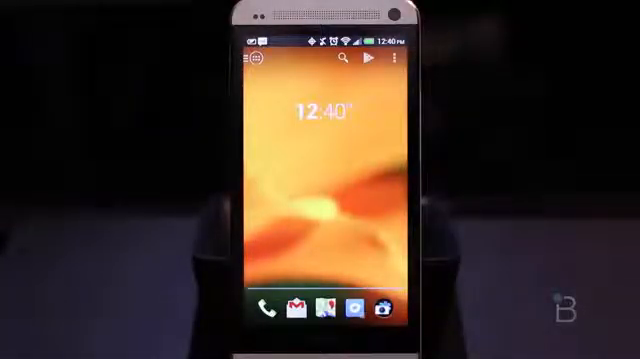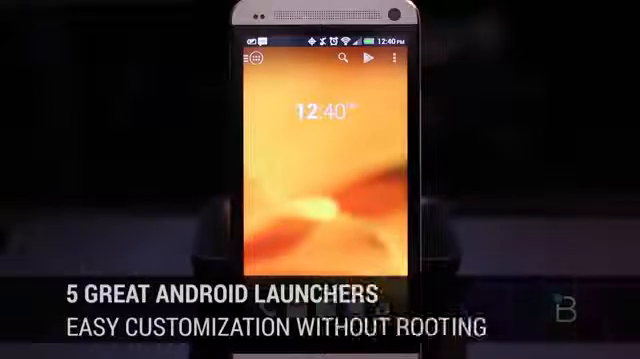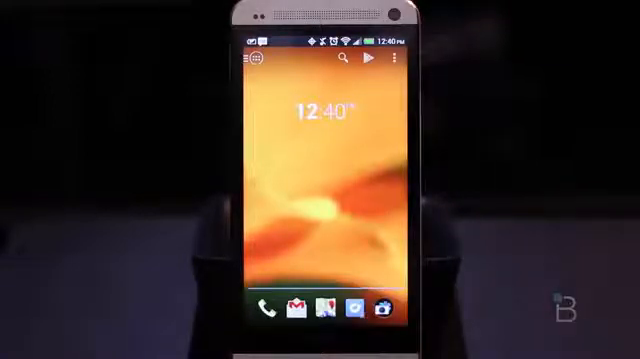Wanted to give you a little tour of my 5 favorite Android launchers. So if you've ever been curious about rooting your phone, but maybe are a little bit reserved about it and are not sure if you want to actually do it, you can try a custom launcher for your Android device that can customize the way that your phone looks and feels without having to go through the process of rooting.